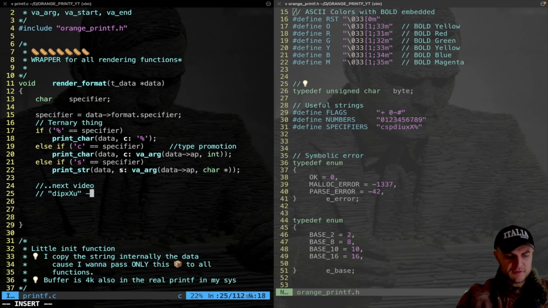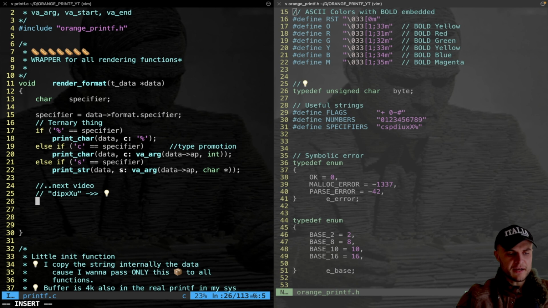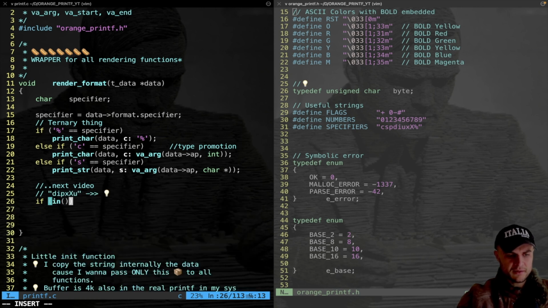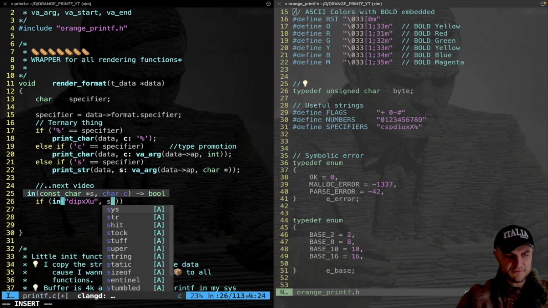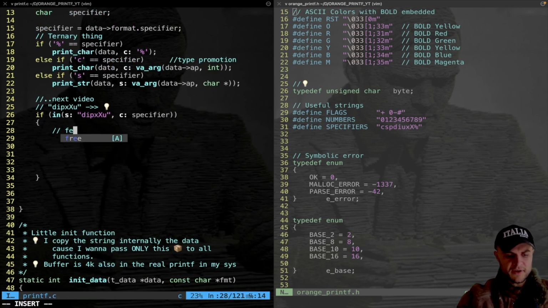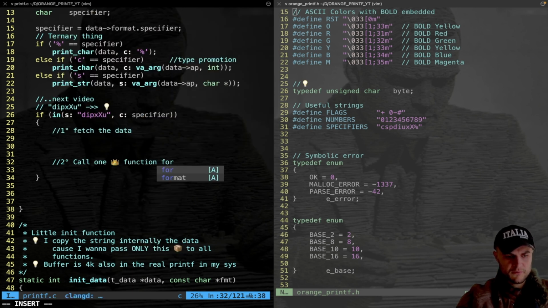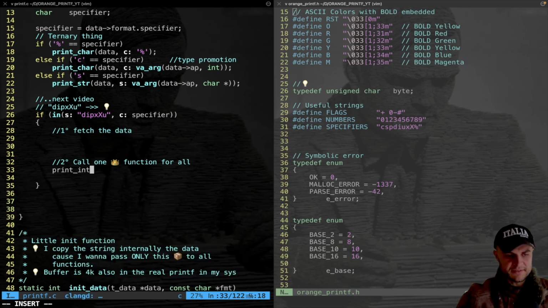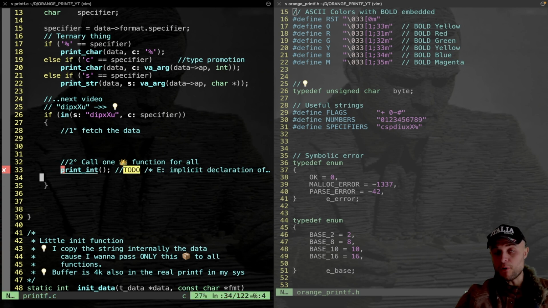And I will do this in a weird way. The thing is that I want to call just one simple function. So if our beautiful function in, then we pass this string literal, so the i p x X u specifier, you enter inside this conditional block. Here at the very top, you are gonna fetch the data. So this is gonna be step 1. Step 2 is gonna be call one king function for all. So I want to handle all of these specifiers only with one function that I can call, for example, print int, all right, something like that.